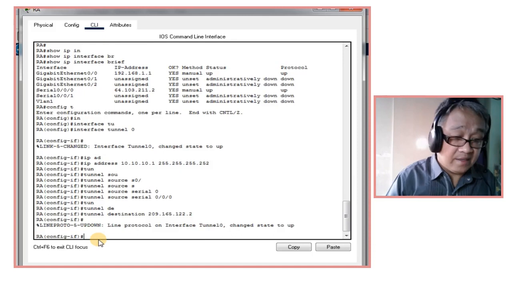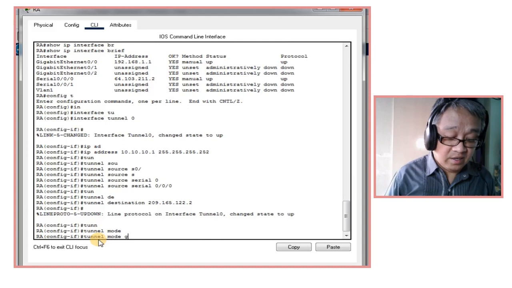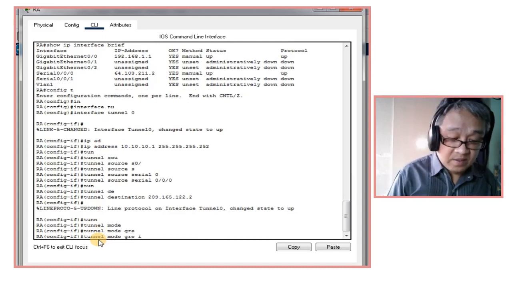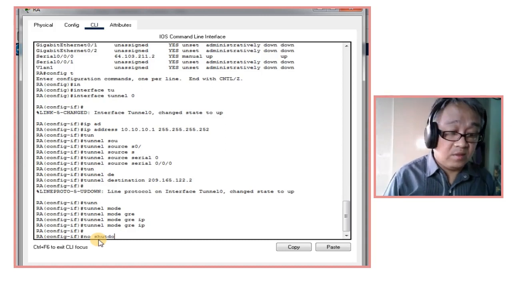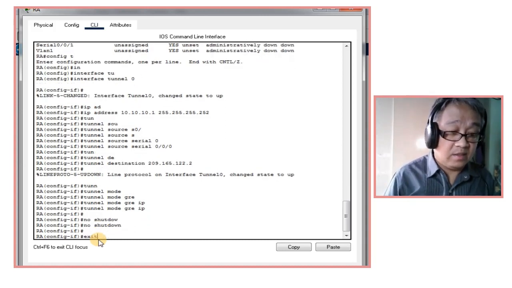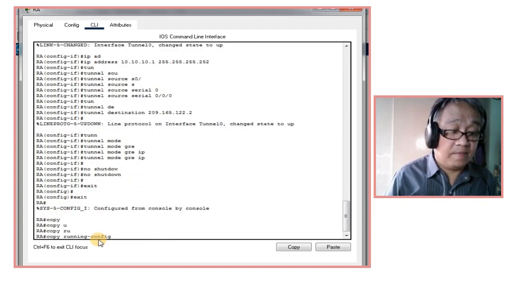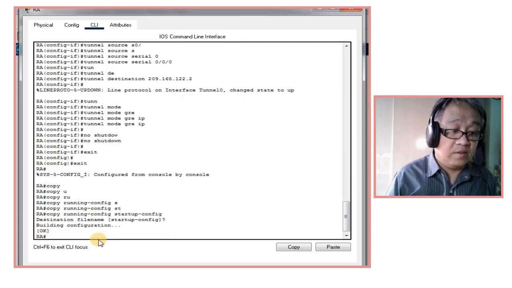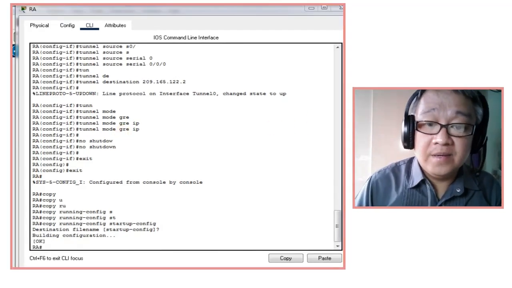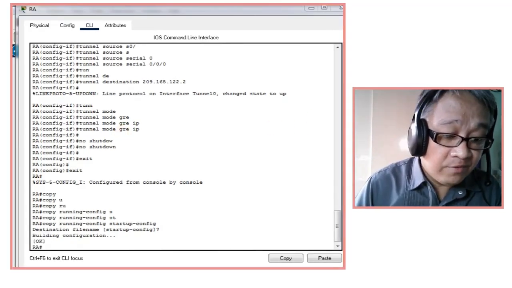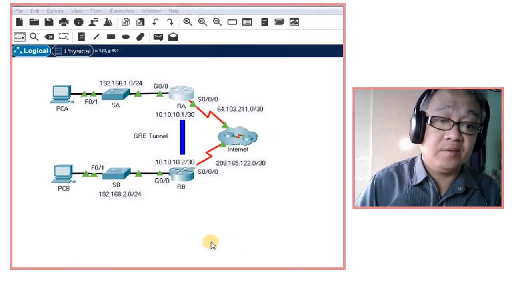So next is tunnel mode GRE IP, and then no shutdown. Alright, and then exit, and then let me save. Okay, alright, so after we configure the RA device, now let us configure also the second router, which is the RB.